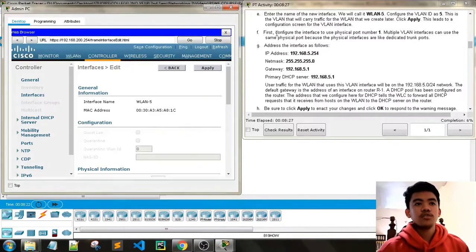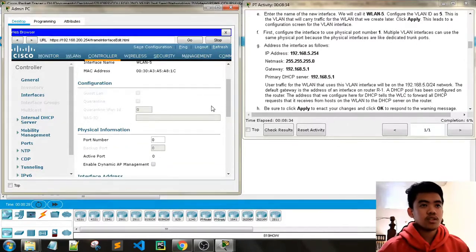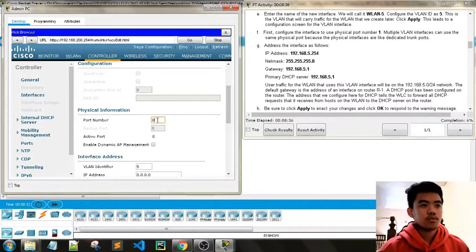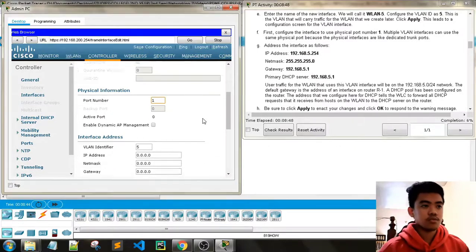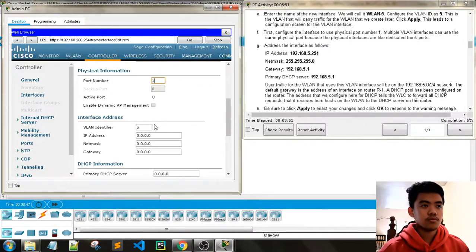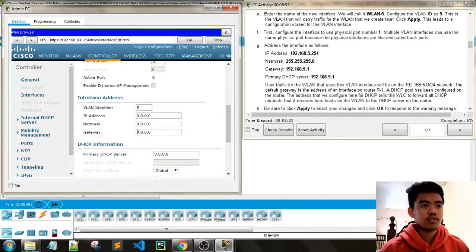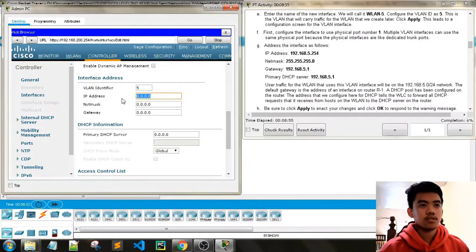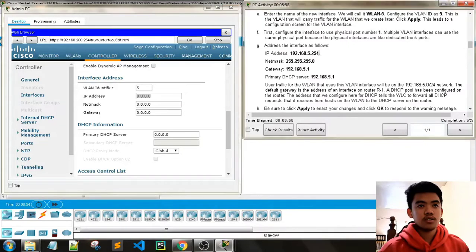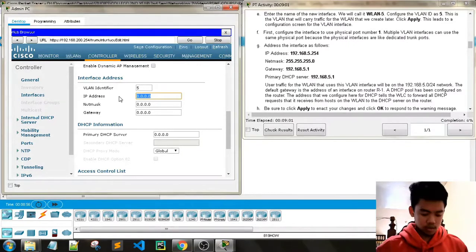First, configure the interface to use physical port number 1. Multiple VLAN interfaces can use the same physical port because the physical interfaces are not dedicated trunk ports. So address the interface as follows. Next, the VLAN address. We need this IP address here, so we just need to type that.